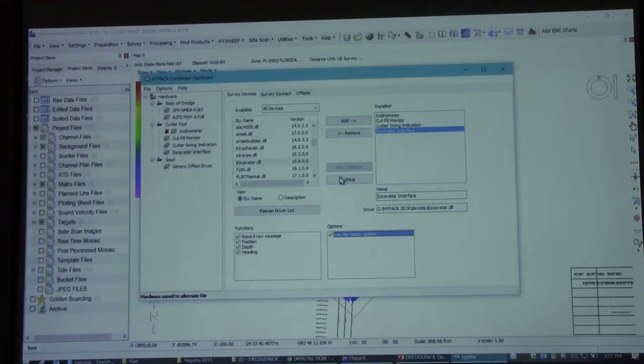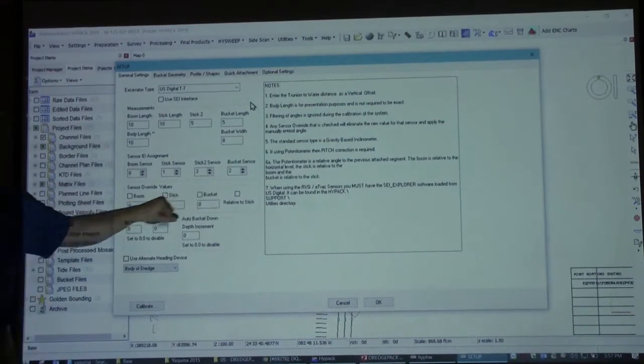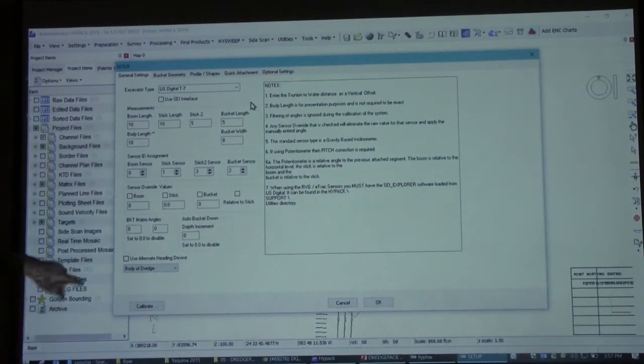Yep. And the excavator driver gets a little more complicated in some of the inputs that you need. For instance, you need to define the length of the boom, stick, and the bucket width, the body length. You need to define where the sensor is in the daisy chain. And we have some other additional features like bucket matrix angles. Okay? So that you're not updating the matrix when the bucket is wide open. Right. You're only updating the matrix when the bucket is in more of a digging type position. Okay? So that can be a little bit helpful.